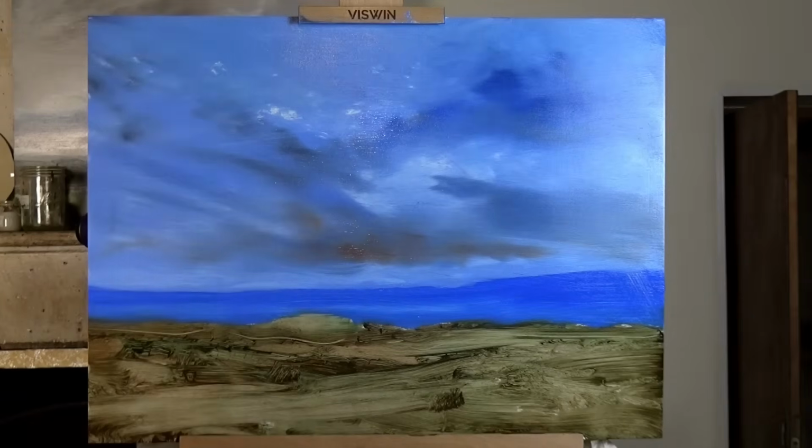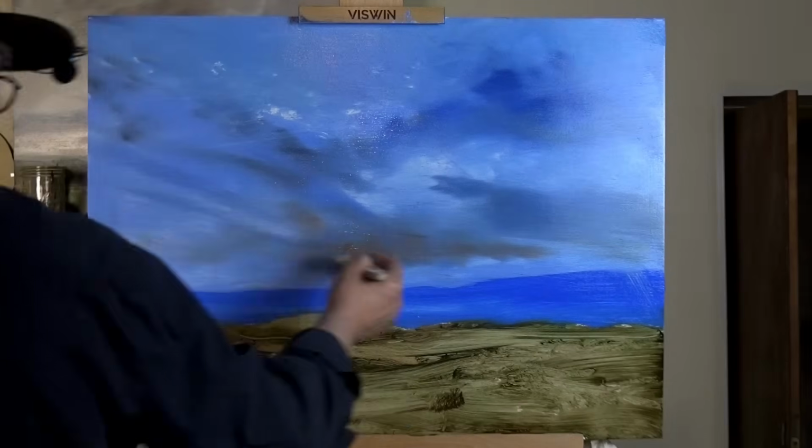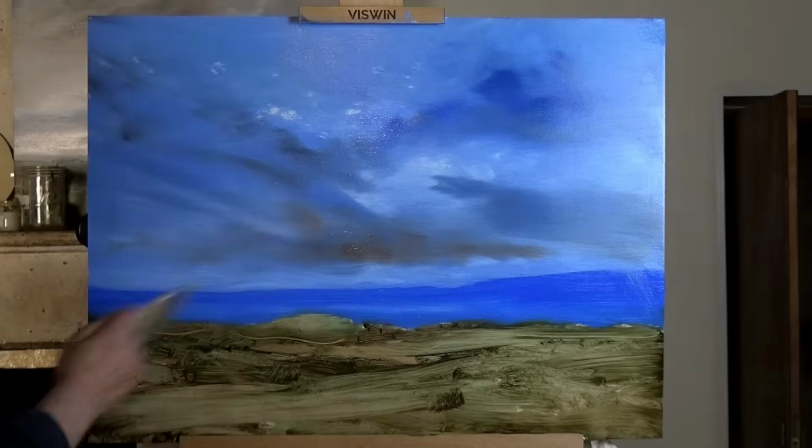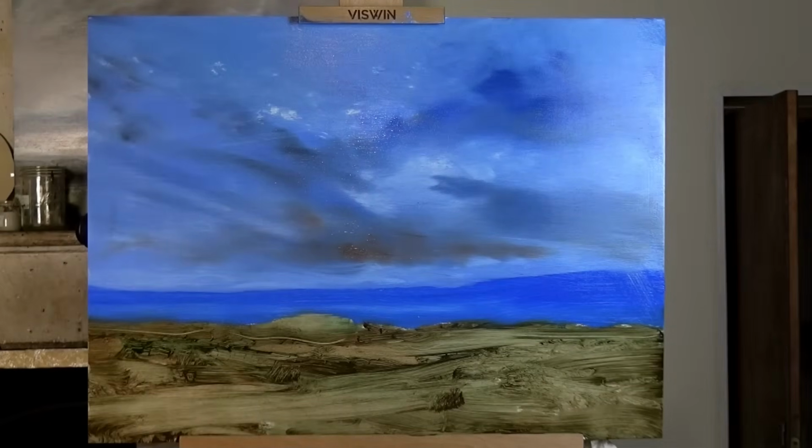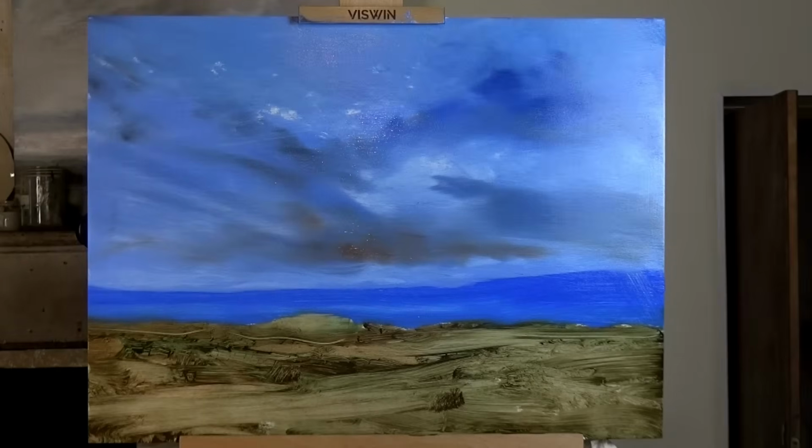Okay, so we're starting to build up the beginnings of a sky. So who would have thought brown would work in a sky? I'm going to tone it down a bit. I'm going to, in fact, not with the blurring brush though. I'm going to use a smaller brush just to spread it a bit.